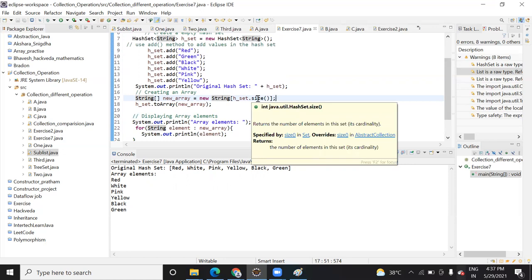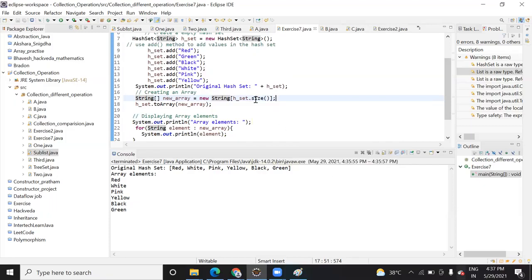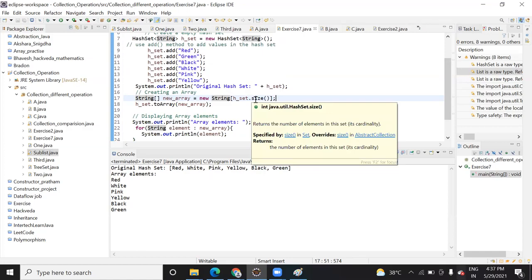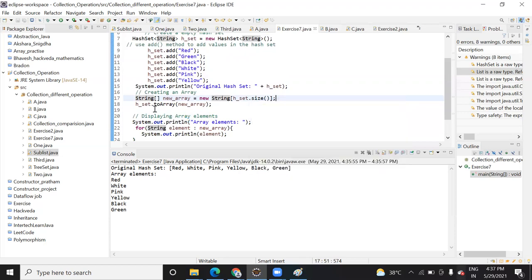You can put the cursor there also. When you put a cursor there, you can see that it will show you the number of elements in the set. It's cardinality. Cardinality means the number of rows in the set, or the number of elements. So now if you want to convert, then you can easily convert it.